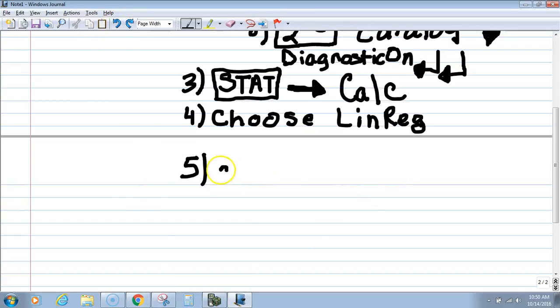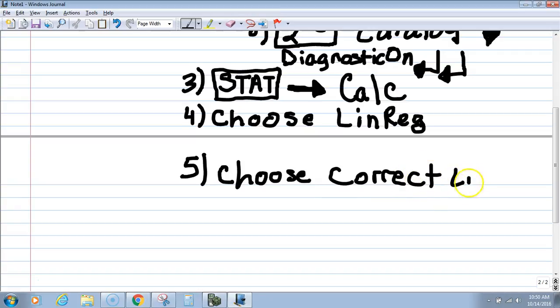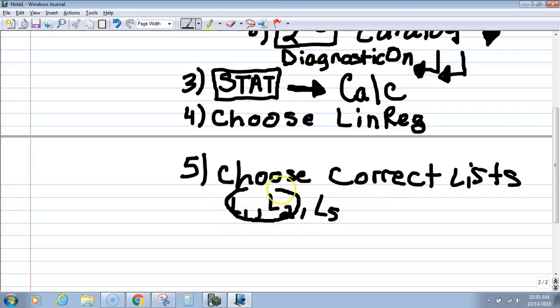correct lists, like L1 or L2, or maybe you put it in L5. I don't know, wherever you put your data. You put in two sets of data to find your correlation. So you're going to either have L1, L2, maybe L2, L5, whichever ones you want to put together to find the correlation.